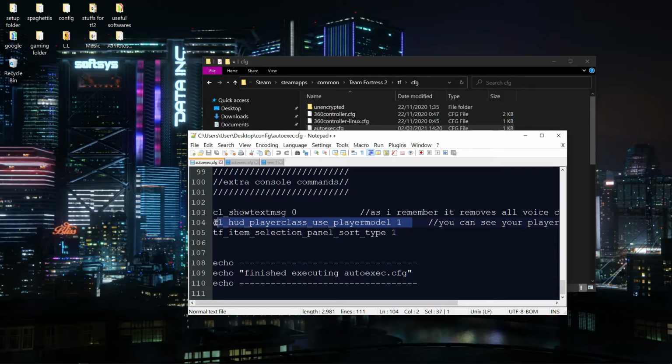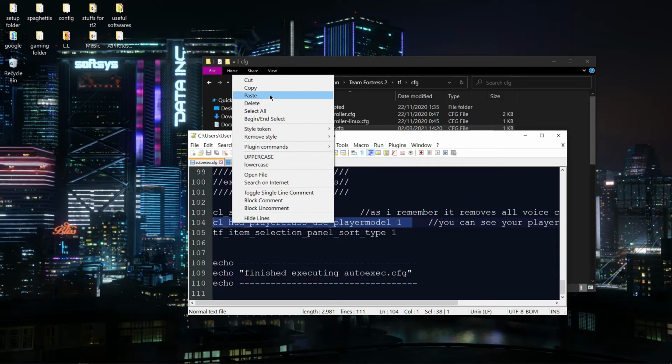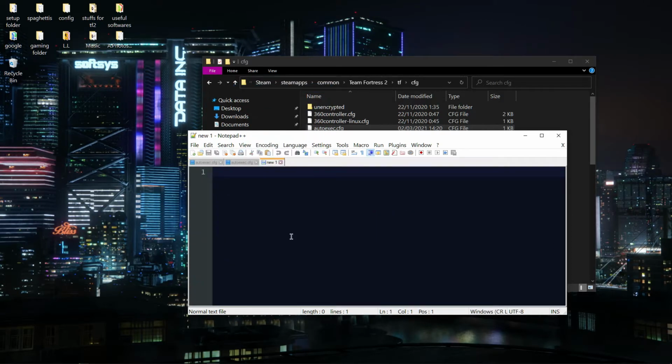This zero HUD player class use player model is just to see your model in HUD. So I'm just gonna put it right here, simple as that. I'm gonna put it to 0, it's gonna make my player model disappear. So now we're seeing right here, we could put anything like volume or sensitivity. You're just gonna put it for every class. As long as you know what the commands are, you're good to go.